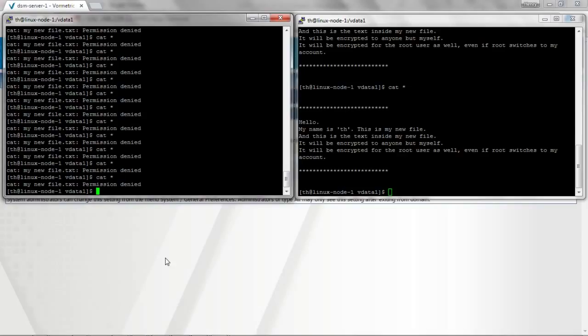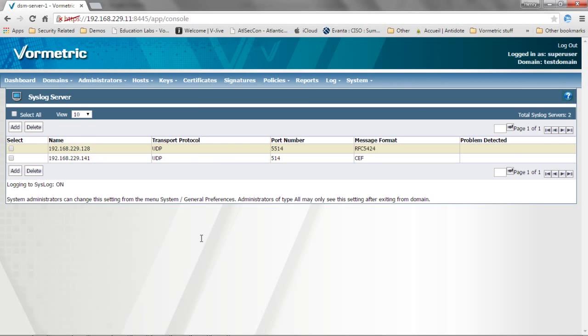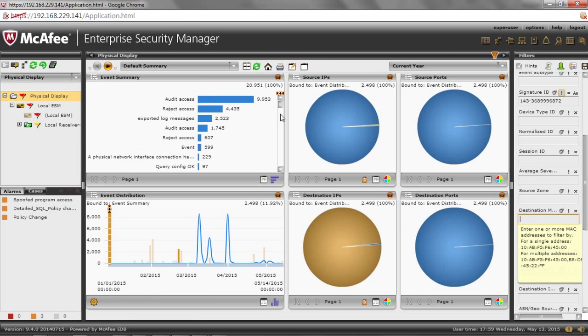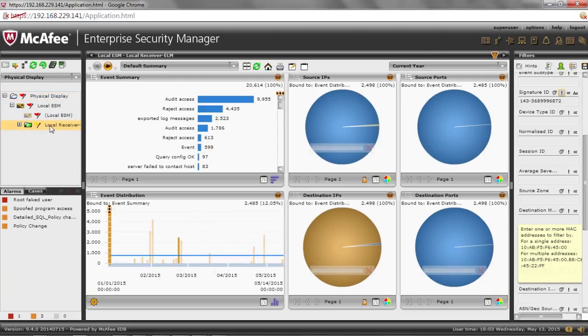access. So we can run it a few times and see if we can collect that data inside of McAfee ESM. So now let's go to McAfee ESM. We can click a refresh if we want to get the latest data coming in from the sources. We can see there are already some events showing in this window, the event summary window. But let's look how the Vormetric DSM is set up inside McAfee ESM.